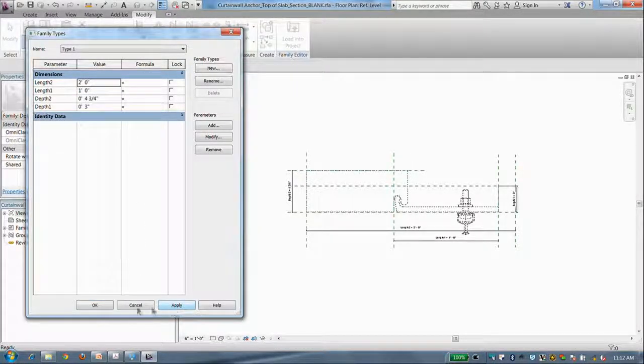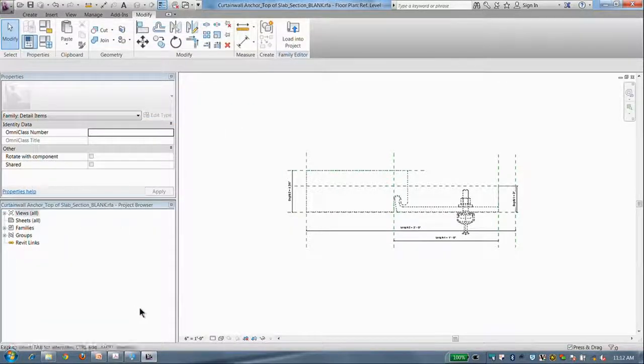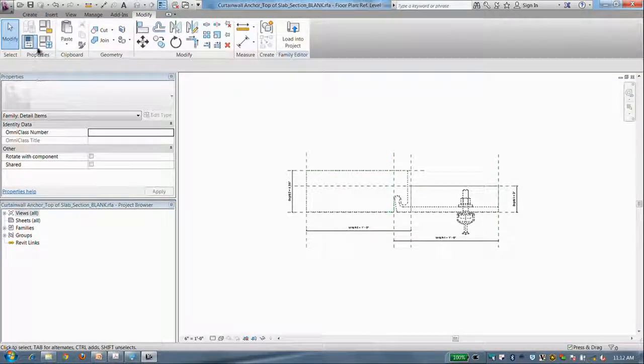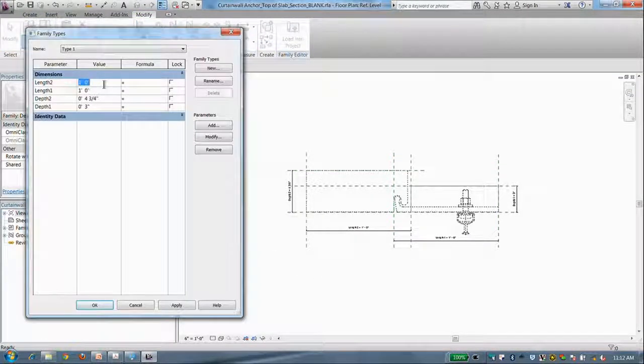That moved that way. That's not what I anticipated, so let's cancel that. Let's undo that. We want it to move to the left. So what I'm going to do is actually click on Defines Origin and even just pin it. So that reference plane is in that position. It'll stay there, and the whole thing will grow to the left instead of to the right. I'll try that again. 2 feet. Apply. Yep, that's better.